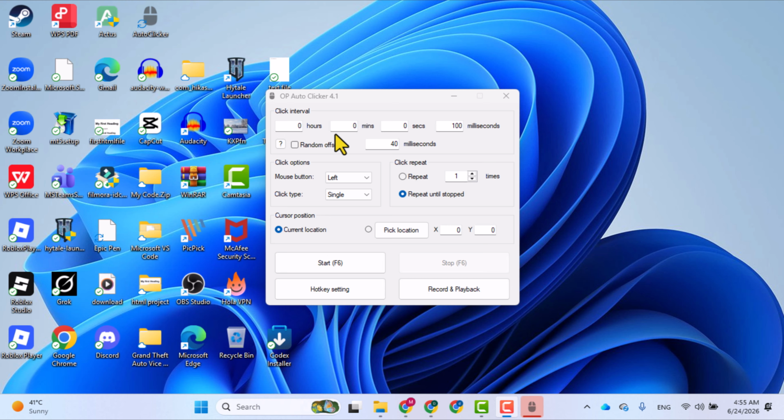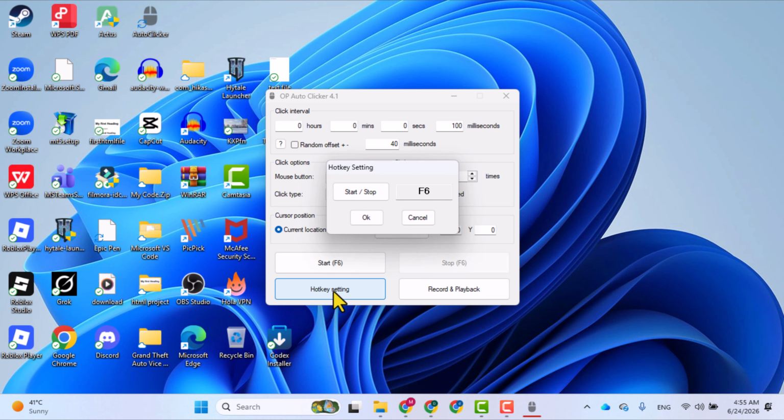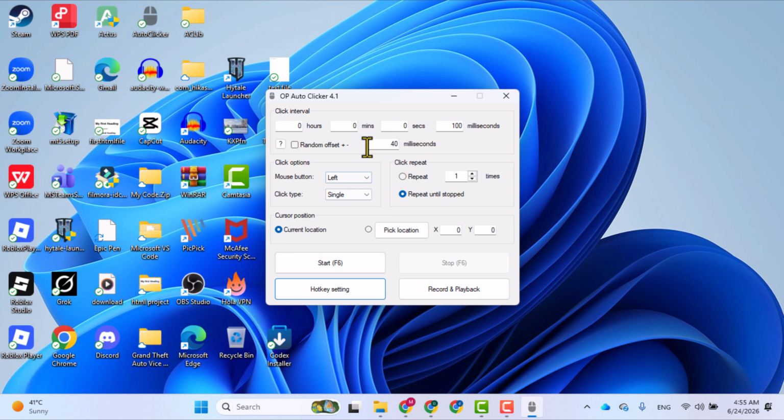Once installed, open the AutoClicker application. Adjust the settings according to your needs and save your preferences. After that, use the assigned hotkey to start the AutoClicker whenever you need it. That's it. This is how you can download, install, and use an AutoClicker on your PC.